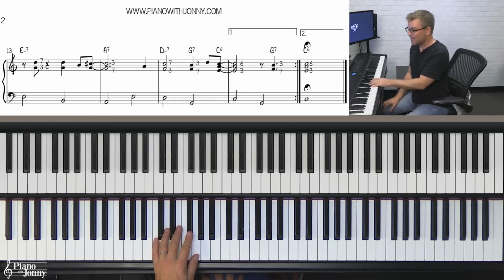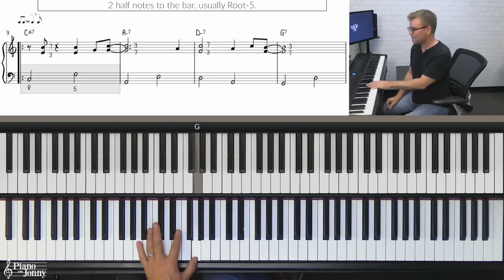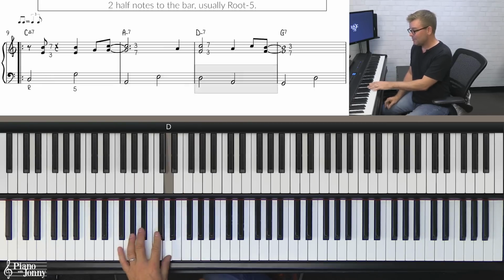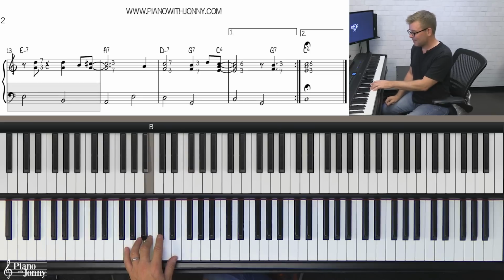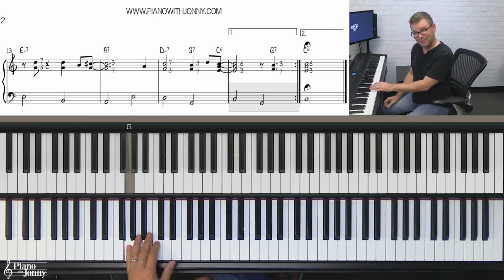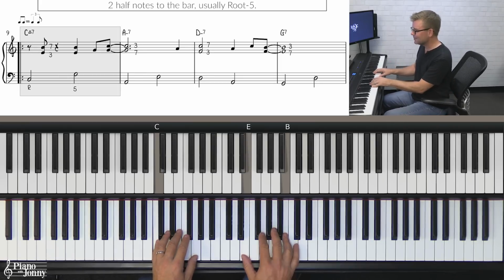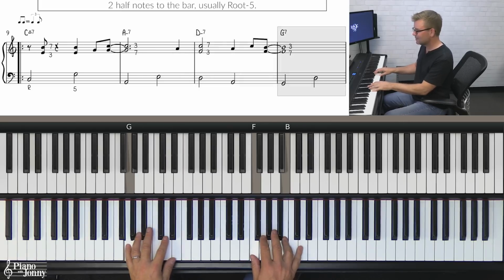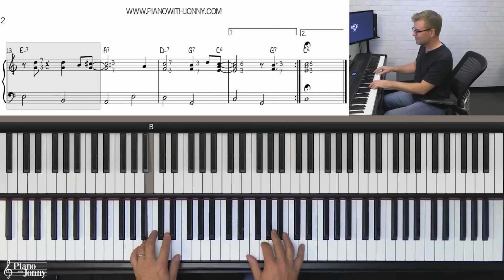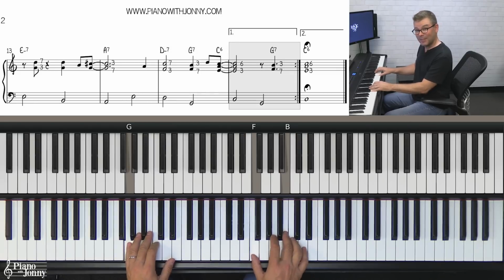And so the left hand now in half notes sounds like this: 1, 2, 3, 4, 1. A minor 7, D minor 7, G7, E minor 7, A7, D minor 7, G7, C6, G7. And I've put the hands together, it sounds like this: 1, 2, 3, 4, 1. And then it goes back to the top.